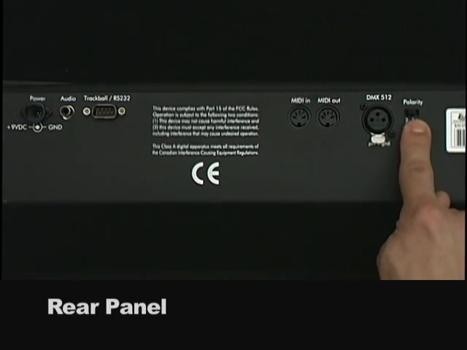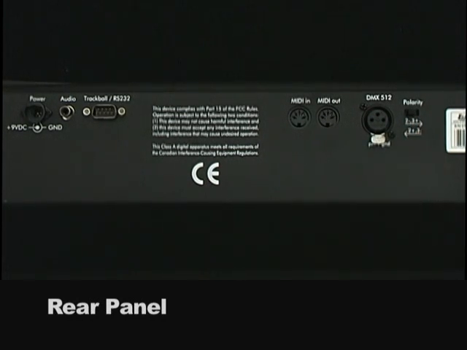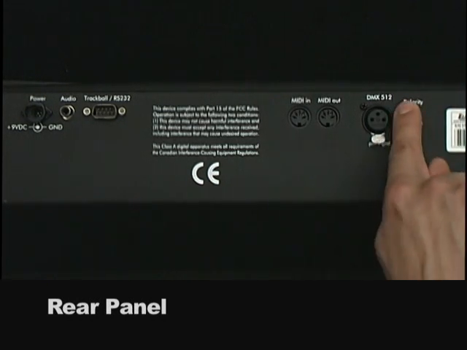The polarity switch. This switch swaps pins 2 and 3. Some lighting fixtures receive data minus on pin 2 and some on pin 3. The more commonly used polarity is data minus on pin 2 and positive on pin 3, which is this setting.